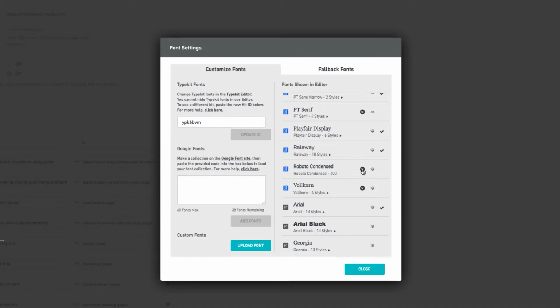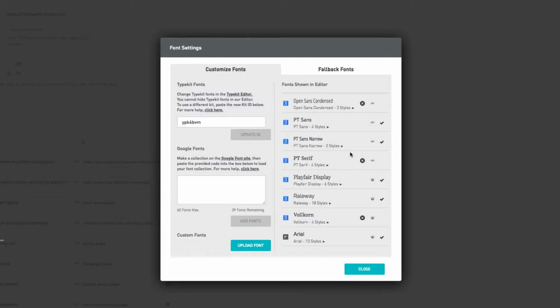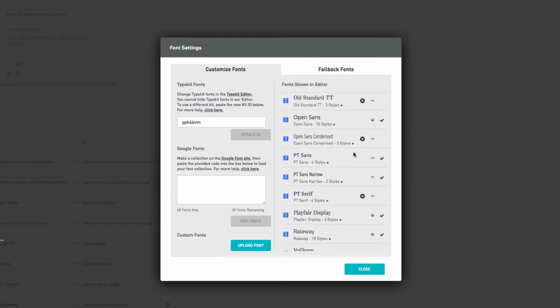First of all, if the font is able to be removed, you will see a little X. If I remove a font, it'll be removed from the options here, as well as the options in the Readz Design Studio. I can choose to add it back in the same process that we just went through.